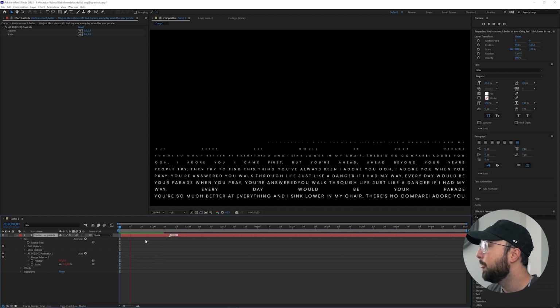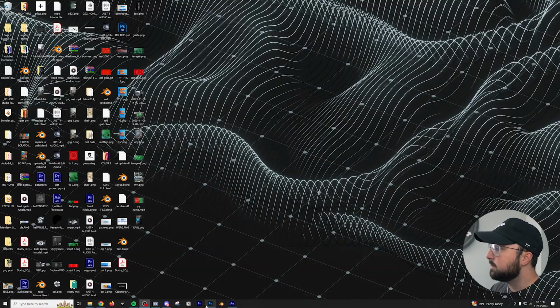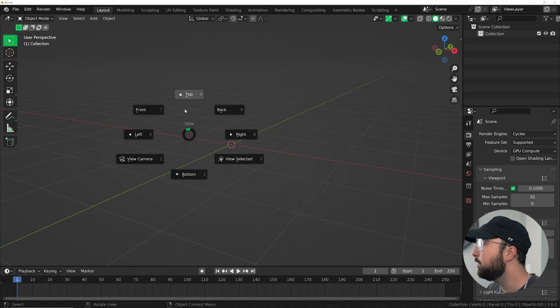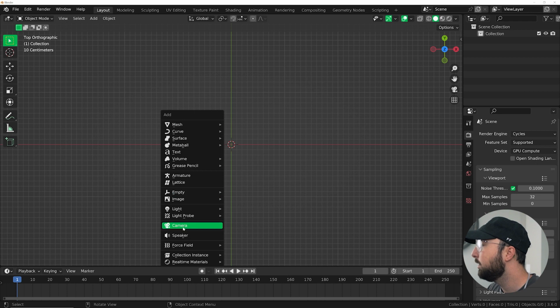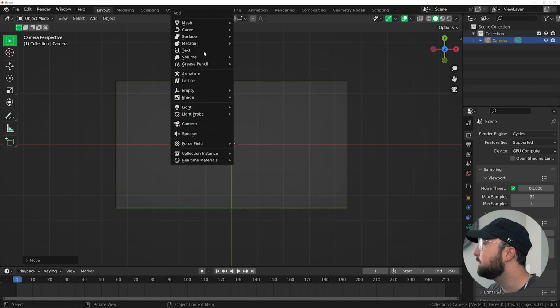And it's really cool. If you don't have After Effects, but you want to have a similar kind of vibe where there's this huge wall of text, I'll present a free Blender alternative with textures. So what we'll do is we'll get our camera, and I'm going to have it 1920 by 1080. So I'll just move it out, and then let's get some text.